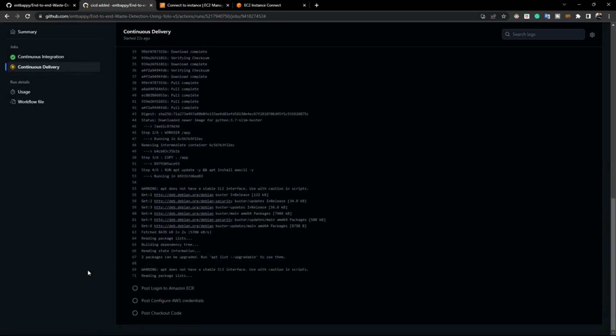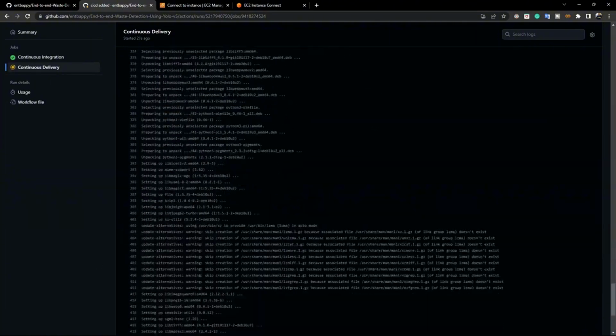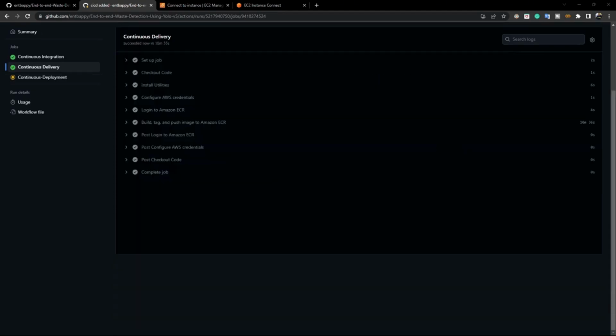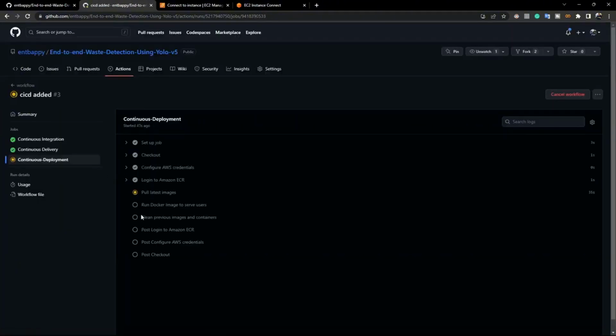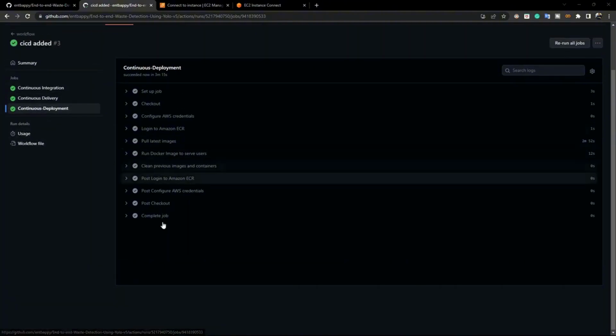So guys, it may take some time. Okay, so let's wait. I will come back when it is done. So guys, as you can see, continuous delivery is also done. Now it's running the continuous deployment. Again, it will log in with my ECR, pull the image from the ECR, and run it on my EC2 machine. Okay, so let's wait. So guys, as you can see, all the steps ran successfully.